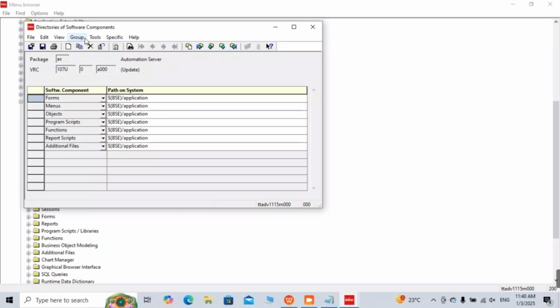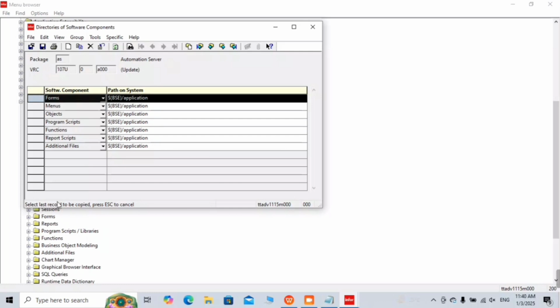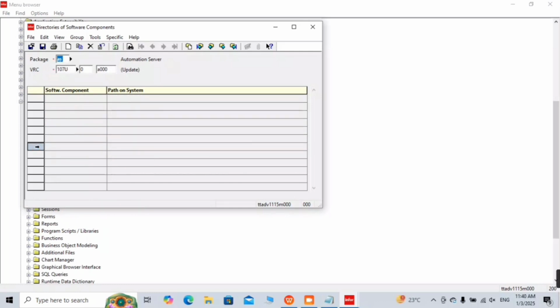The best way to add the software components is to directly duplicate this. First it is asking me to specify the first record to be copied. I'm selecting forms as the first record. Then it asks me to specify the last record to be copied, so I specify the last record. Then you need to change the package here. I'm selecting my package IL, giving a tab, and I need to specify my VRC. You can see that by default it is selecting 107U.